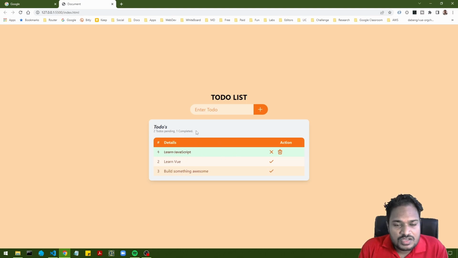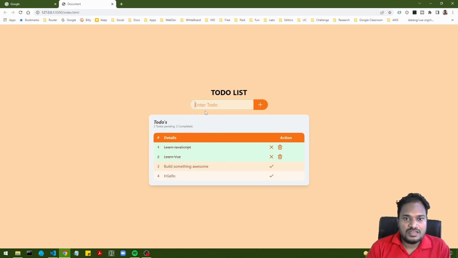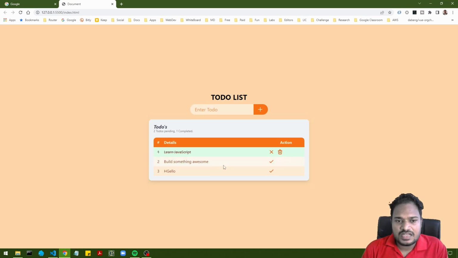Okay, so now here is the app. If you check, it's a very basic simple app. There is a table with some stats of how many to-dos are there, pending and completed, and if you click on this checkbox, that particular to-do will be marked complete. If you want to add new items, you can just add them over here, and that gets added over here. If you want to delete a particular to-do, you just have to click on this delete button, and that gets deleted.